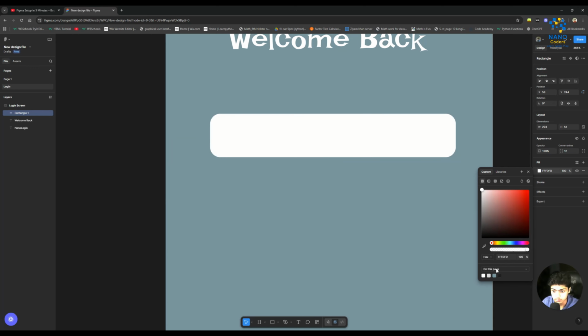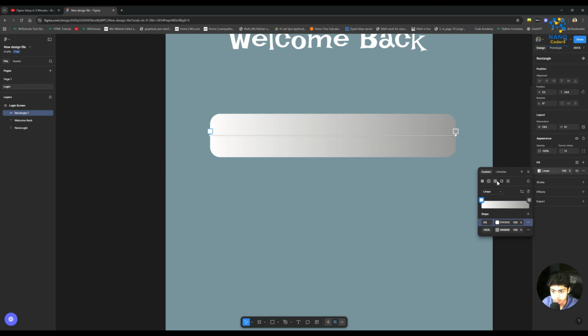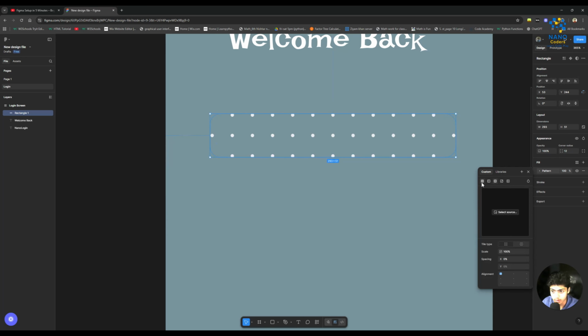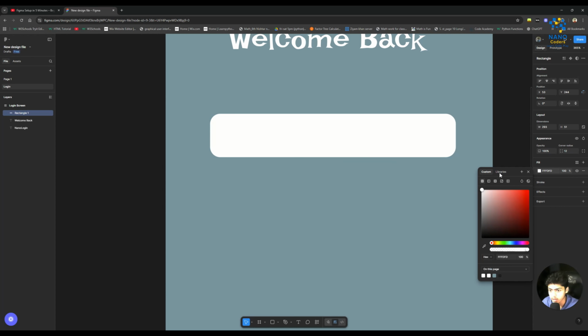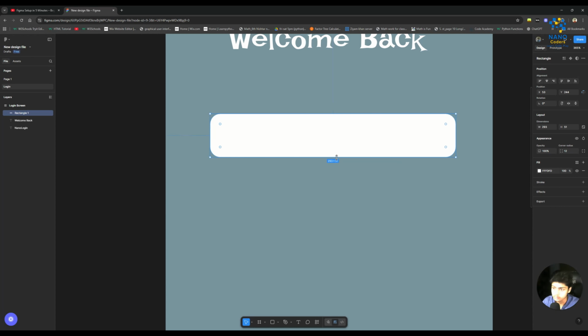As you can see on this page I have multiple things, then I can also switch it into the gradient. Let's say I have dotted patterns and then image, videos, and these things. So for now we shouldn't do that.